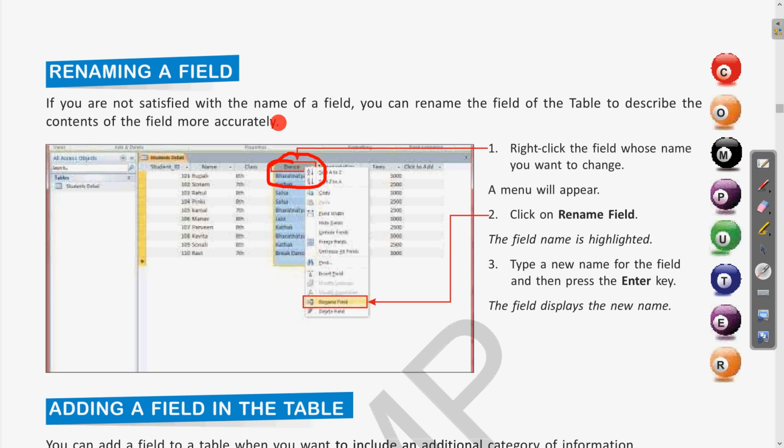If you are not satisfied with the name of a field, you can rename the field of the table to describe the contents of the field more accurately. Clear? So if you are working on any table and you want to modify it, if you want to edit the name, we can do it. So what are the steps? Right click on the field whose name you want to change. So first we will select any field, then we will press the right mouse button, or if you are using a laptop, you can use the right button from there.